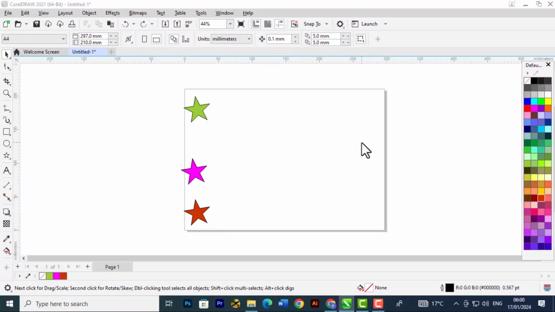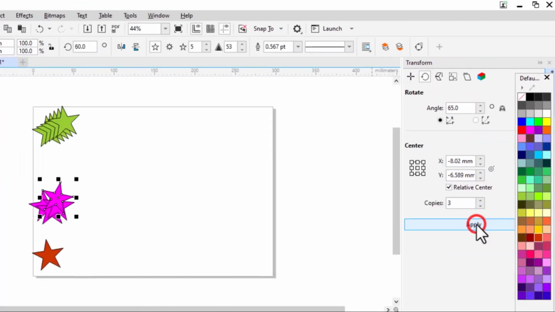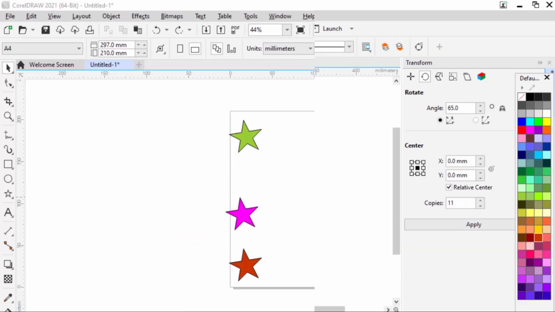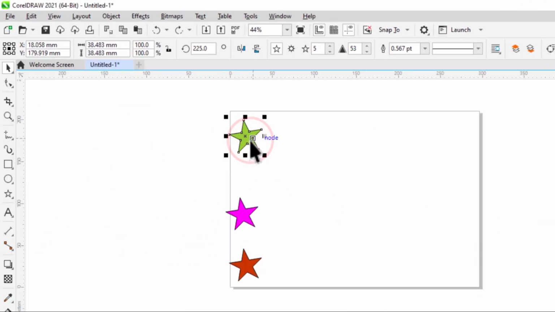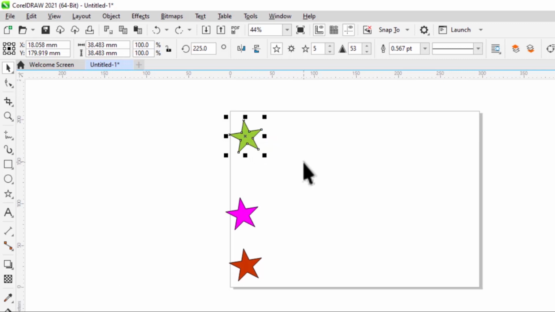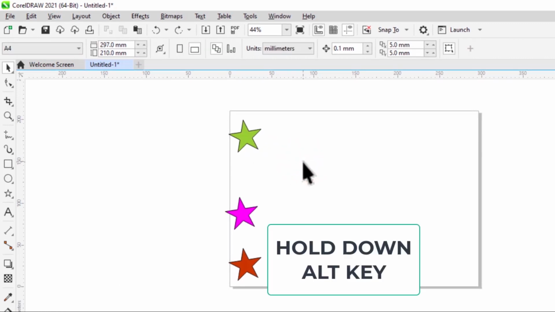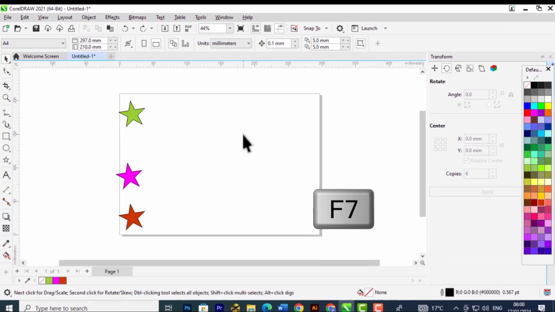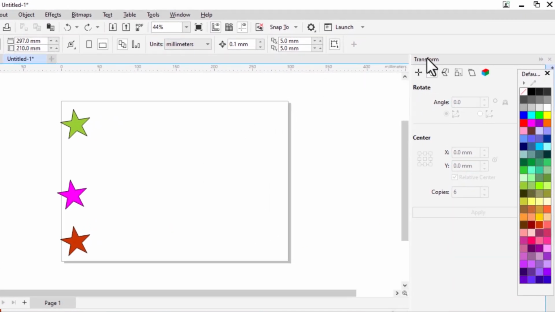Here's a smart tip on how to duplicate an object or an image in CorelDRAW. Traditionally, we know you're supposed to select an object and press Ctrl D, and you will make duplicates as you go. But now there's another tip that you can use. Just hold the Alt and then F7 key, and then the Transform tab will appear.